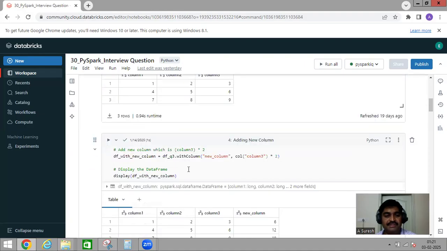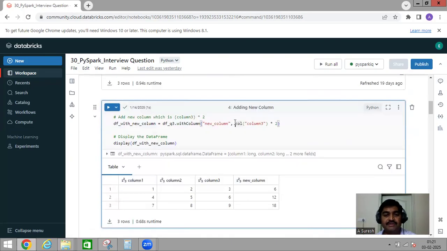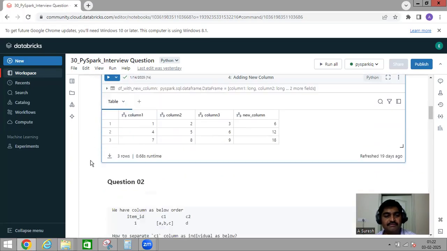So here, on top of this data frame, I'm using withColumn, and my column name should be new_column, and it should be filled with values of column 3 multiplied with 2. So I gave col of 3 into 2. That means if you see 3 here and multiply with 2, 6. For 6 into 2, 12. 9 into 2, 18. So this is the requirement they asked. Now we'll go for the second question.